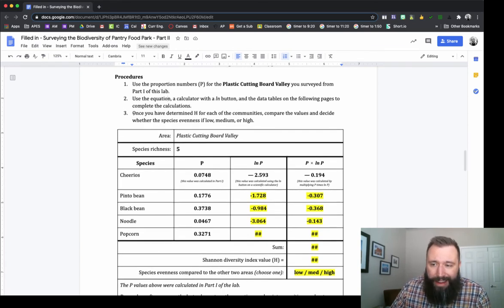Then take a look at procedure 3. Once you've determined H for each of the communities, compare the values and decide whether the species evenness is low, medium, or high. So what we're going to be doing is calculating the H value between 3 different areas. Whichever one has the highest H value will have the highest evenness. And whichever has the lowest H value will have the lowest evenness, and then we'll have one in between.